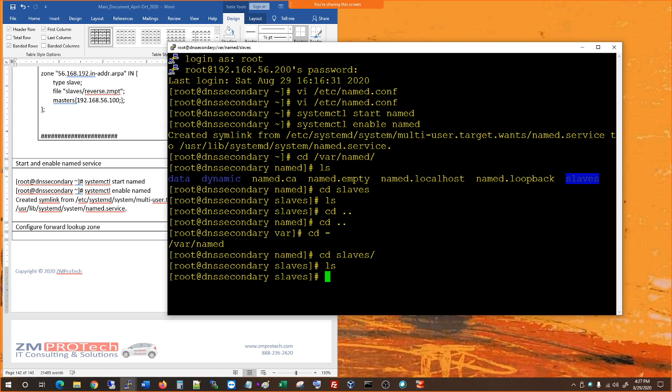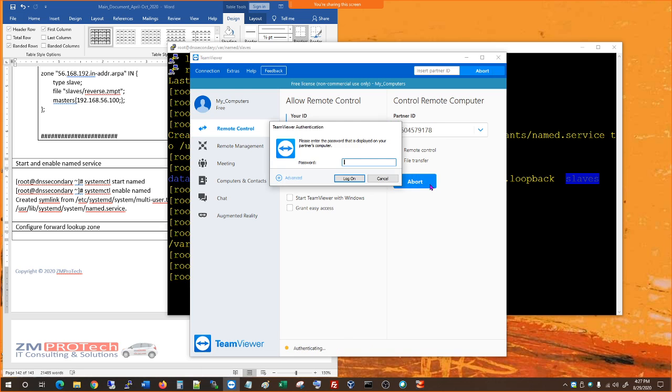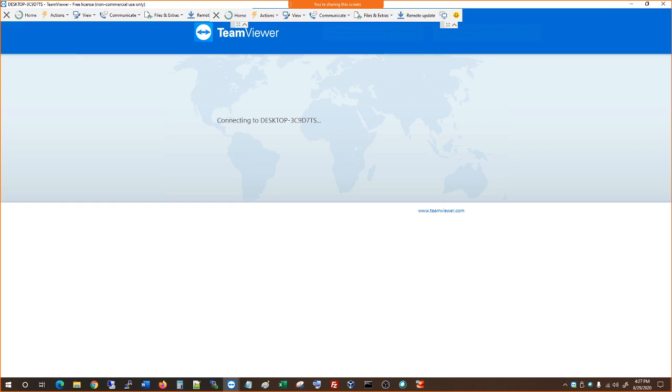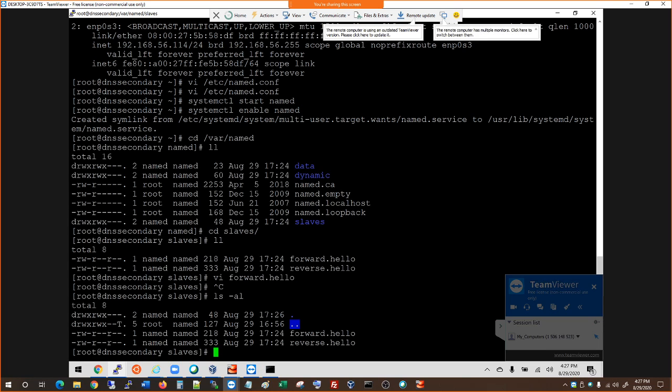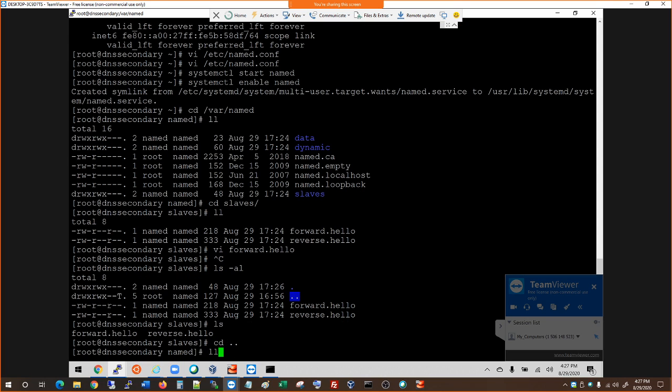Okay, give me your TeamViewer. Yeah, the password is same. 12H 4WT. You see this? I already have files. Do ls there. Do cd dot dot. And do ls here.